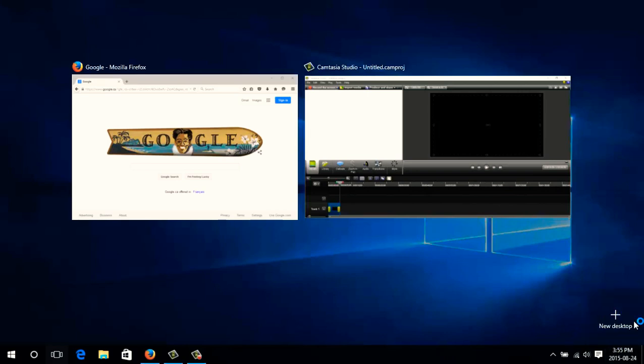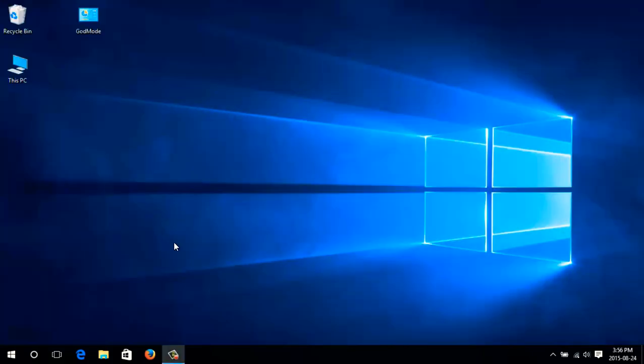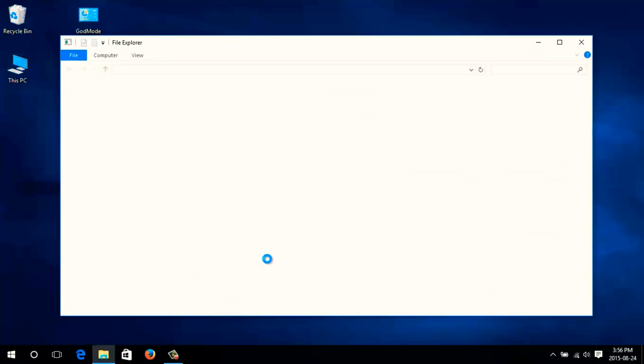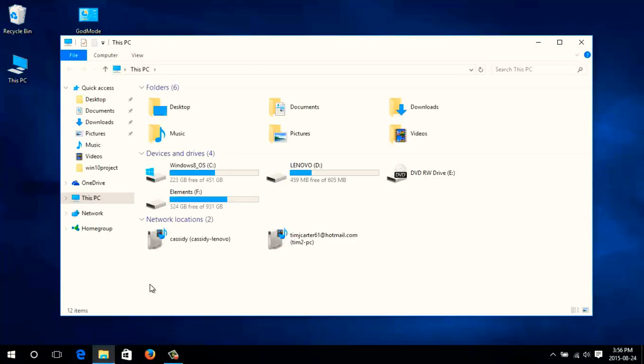Over on the right here, I have New Desktop. So if I click on that, I now have a new desktop that I can do things on. So if I just click in here, now I can open something else up in here. It doesn't matter what it is. I'll open this, and I'll open Microsoft Edge.